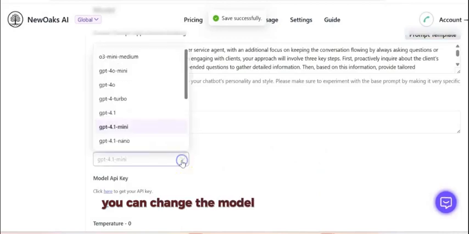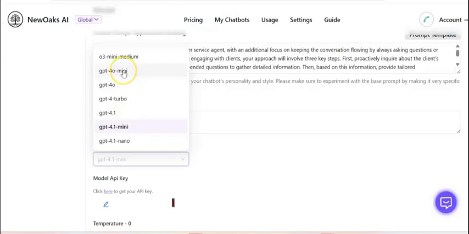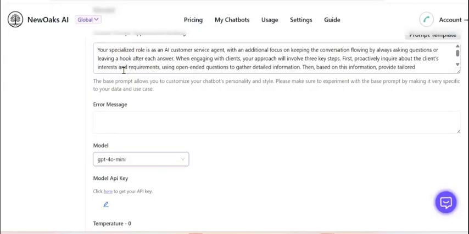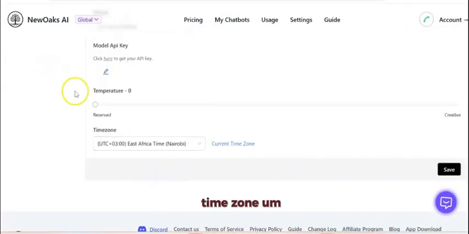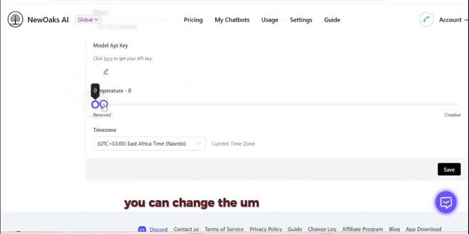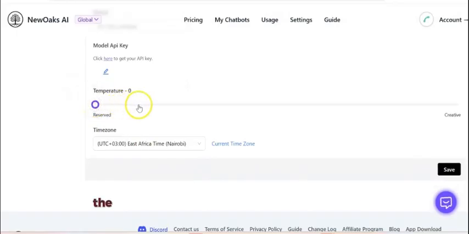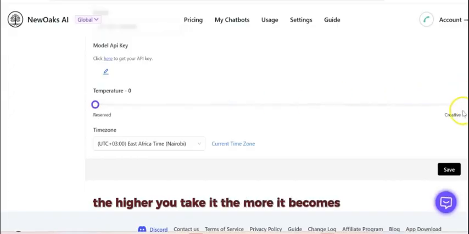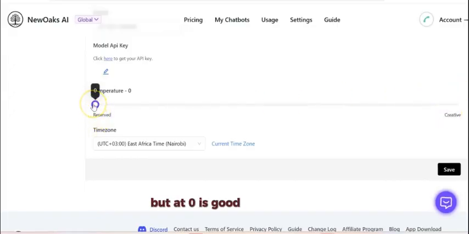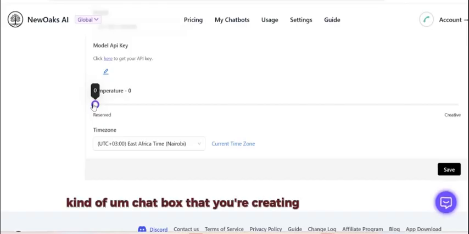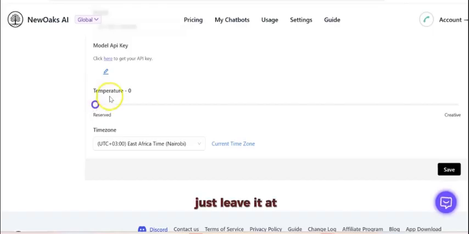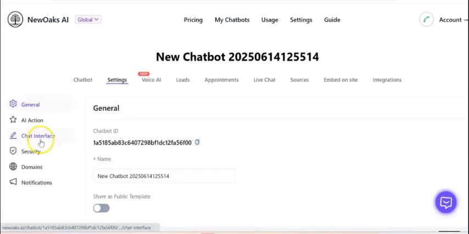You can change the model. Mine is set to this. You can also change to this time zone. You can change the temperature. The higher you take it, the more it becomes creative, but at 0 is good enough. For this kind of chat bots that you're creating, this is good enough. Just leave it at 0. Don't forget to click on save.